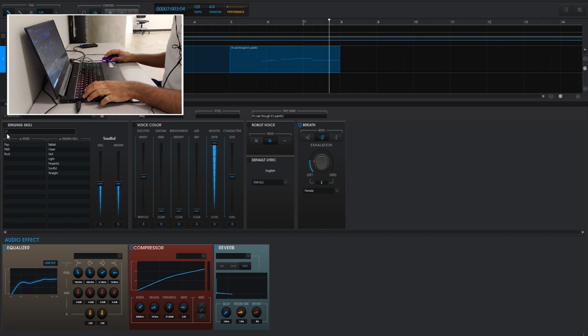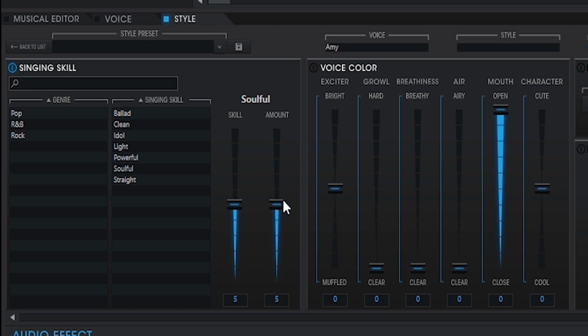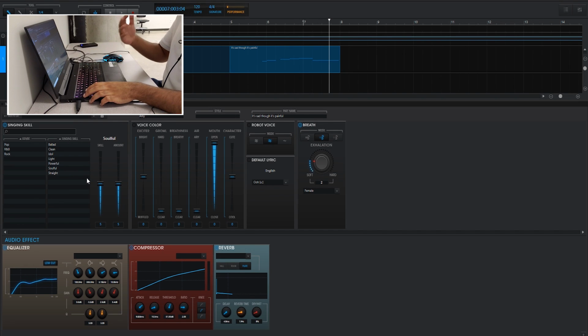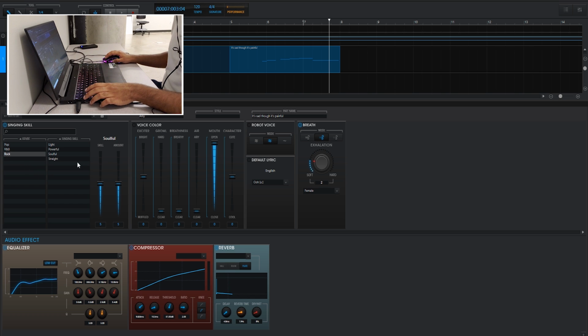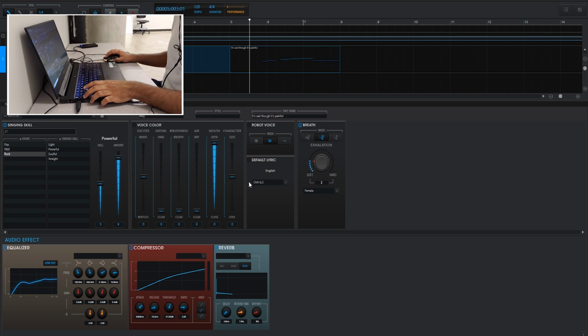And obviously you can see there's skill, which, if we turn this on, basically changes the tone and the style of her singing. So let's go for more like a rock sound if we select powerful. And let's just see how it sounds. Obviously not that much you hear, but if we pull up the amount, it's very subtle in this case, but you can see it's more present.